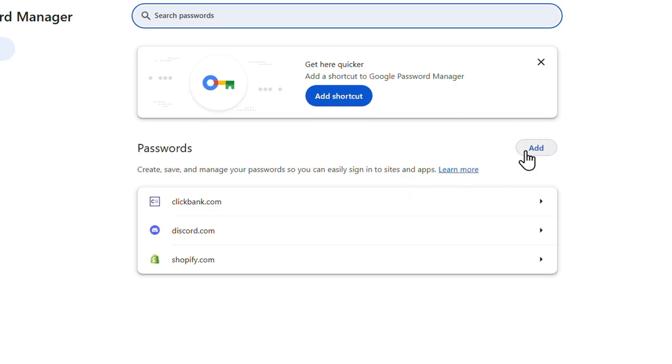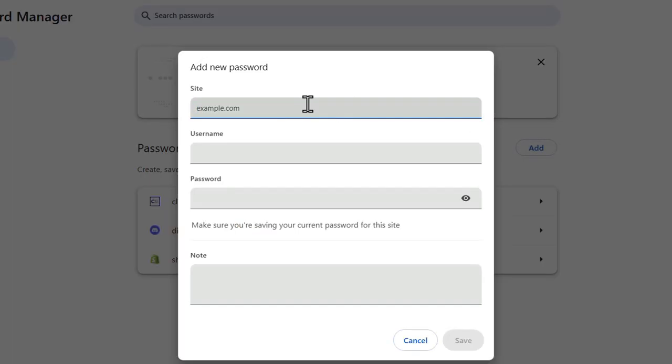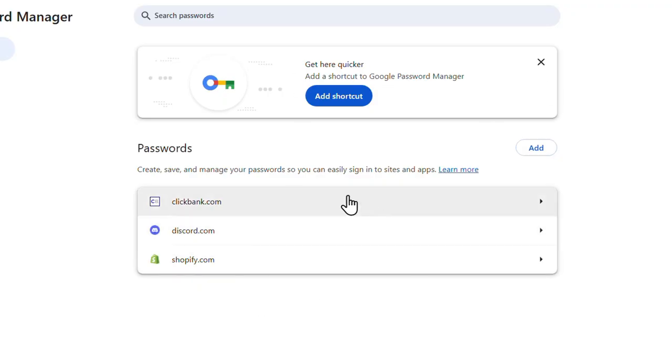So all you really have to do is click the add towards the upper right hand side here, and you want to enter the website, the username, the password, and if you want to put a note, you can put it and then click save. Once you do that, you'll have those passwords stored in Google Chrome. As you can see, for example, I have this card, I have ClickBank, I have that.